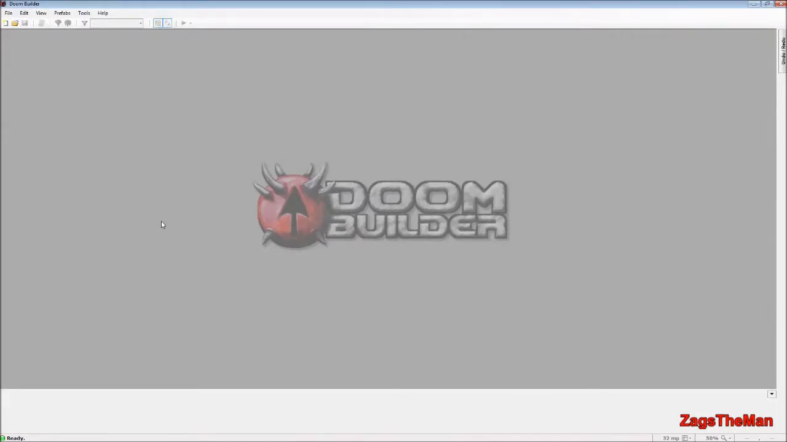Doom tutorials. So we are going to make doors as I mentioned before, so let's get straight into it. Doors are how you get from room to room, and that's how we're going to get along. So let's make a new map.